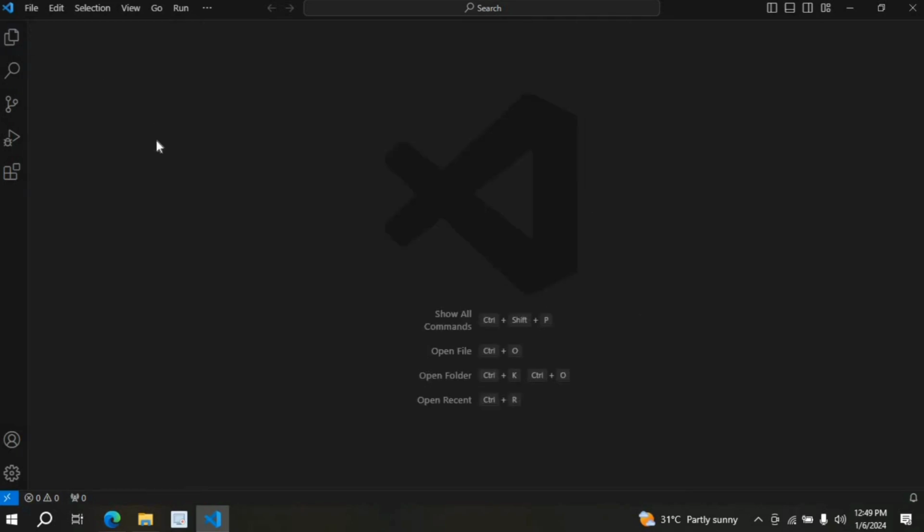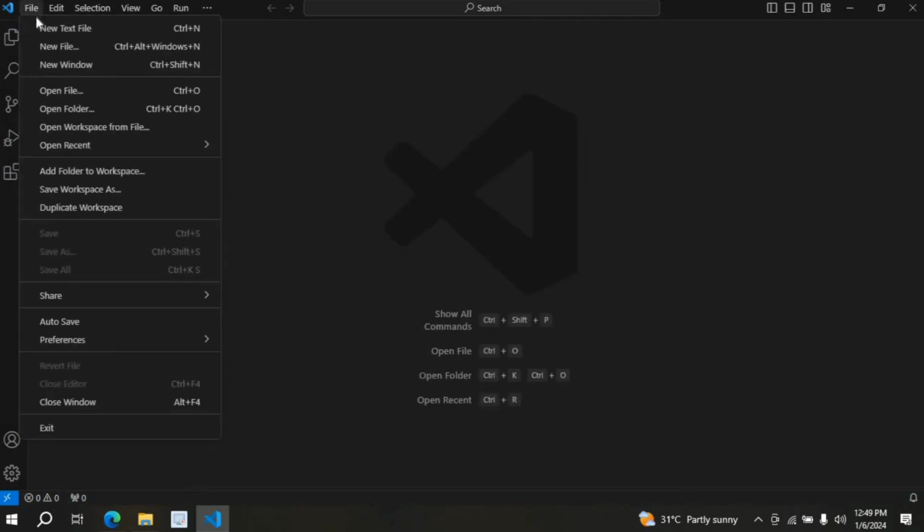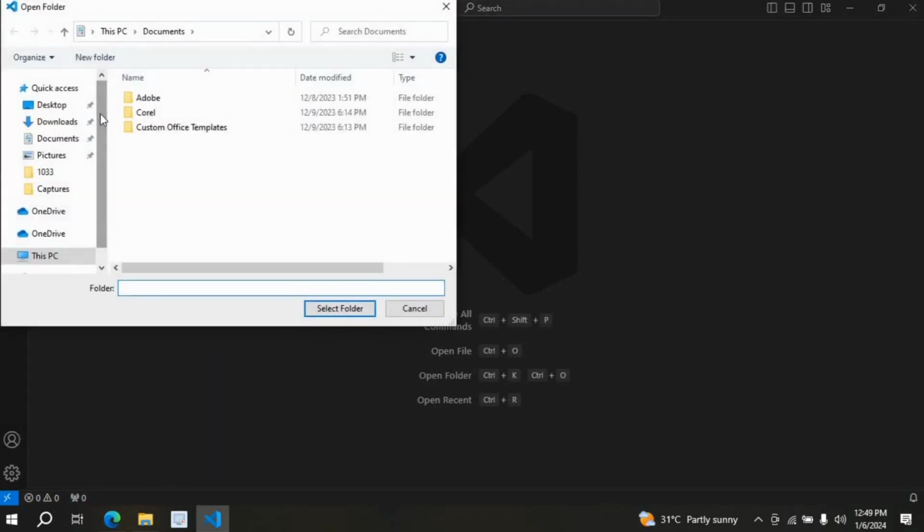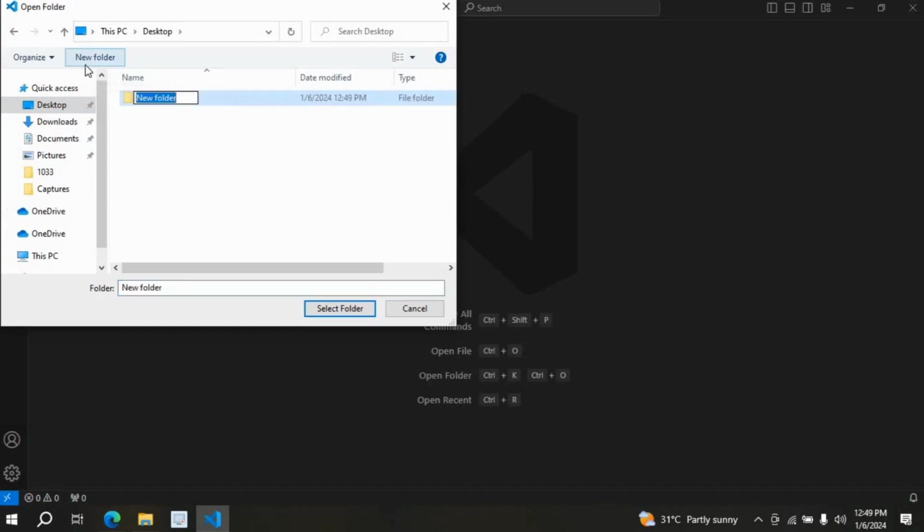Basically, if you want to start coding, you just click on file. When you click on file, you click on open folder. I advise you to open the folder on your desktop. So you can just click on a new folder. If this is your first time, then just say my code. It can be any name. Then just click on select folder.